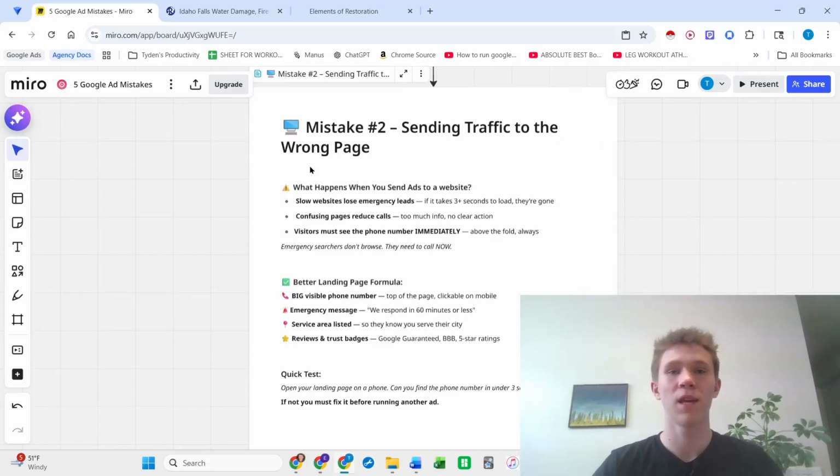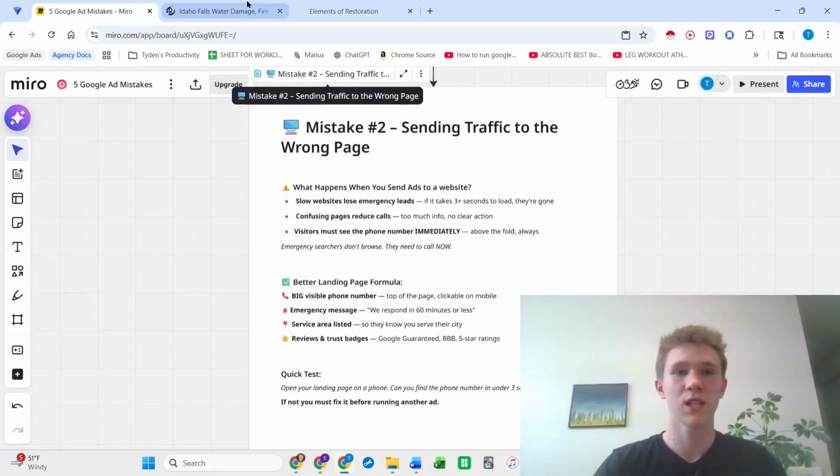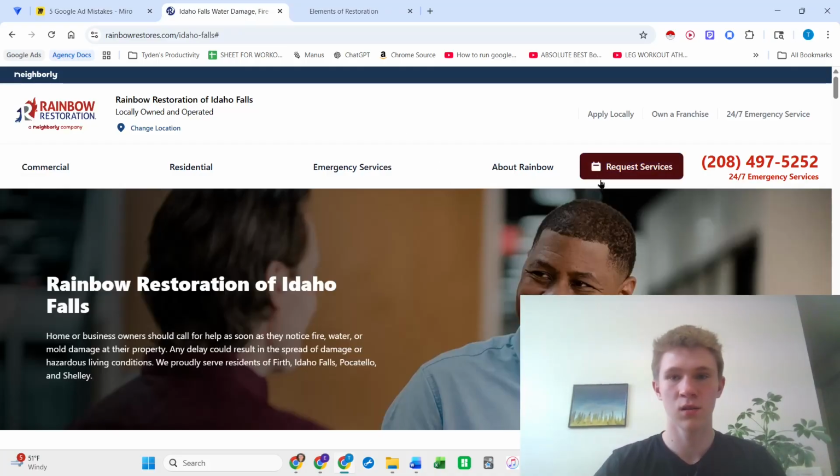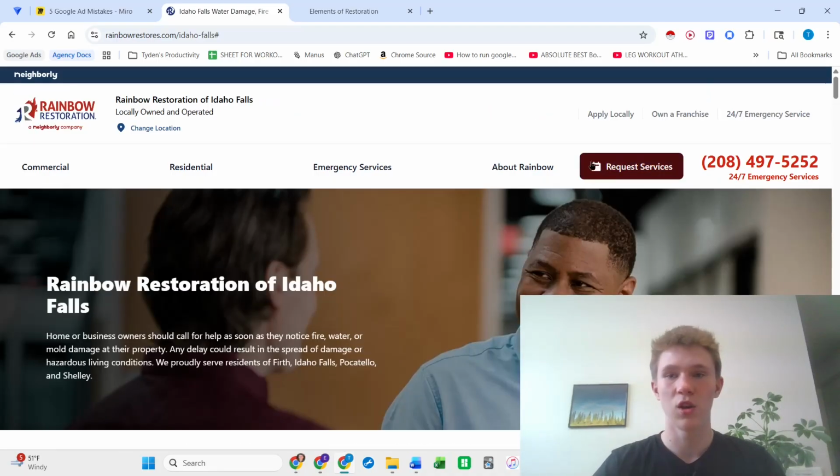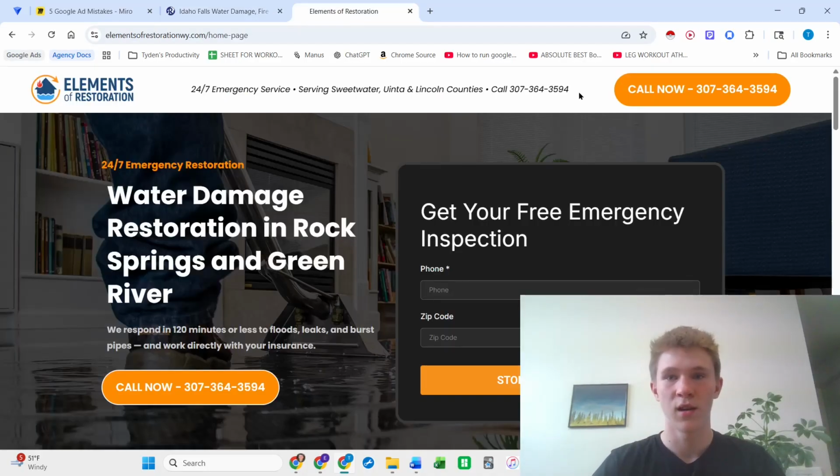Mistake number two is going to be sending traffic to the wrong page. And what I mean by wrong page is just a website. This is an example of a website right here. The biggest thing is it has these links up here that are taking away the focus from what you want the person to do, which is to call the company. It's not bad, but this is going to have a lower conversion rate compared to something like this, where you just have the call now button, and then optionally they could fill out a form.